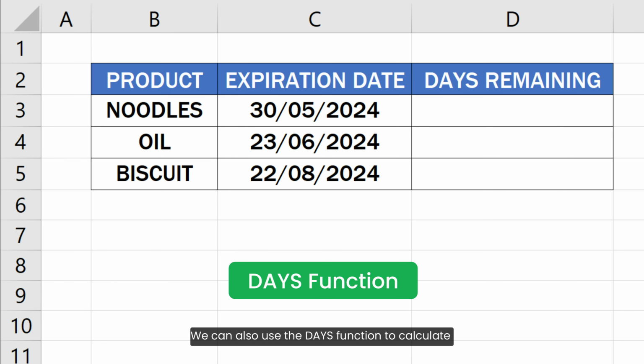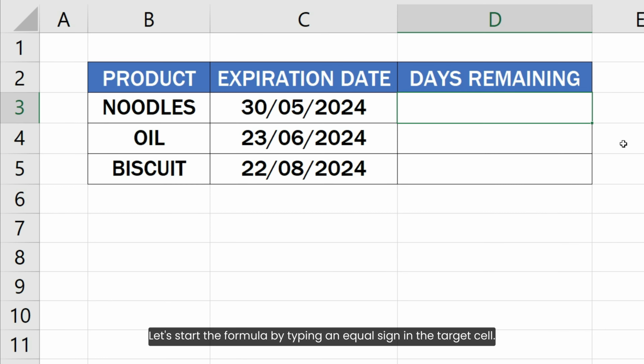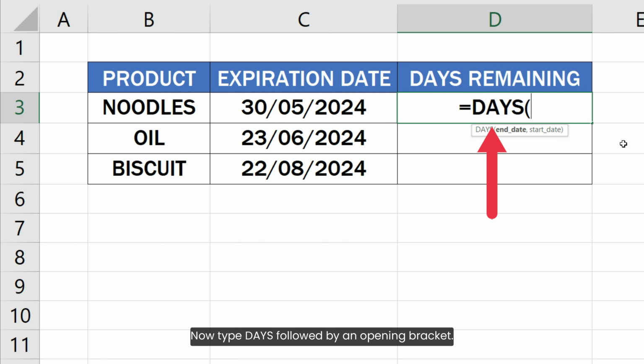We can also use the DAYS function to calculate the remaining days till the product expiry date. The DAYS function returns the number of days between two dates. This function accepts two arguments, end date and start date. Let's start the formula by typing an equal sign in the target cell. Now type DAYS followed by an opening bracket.